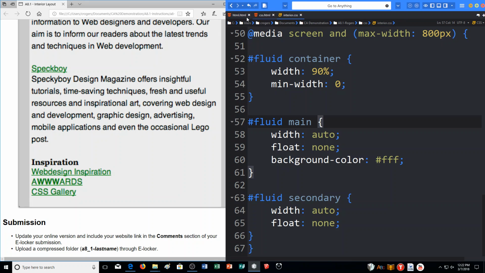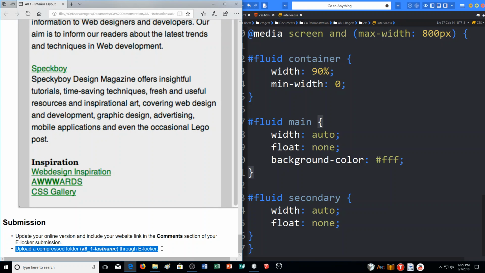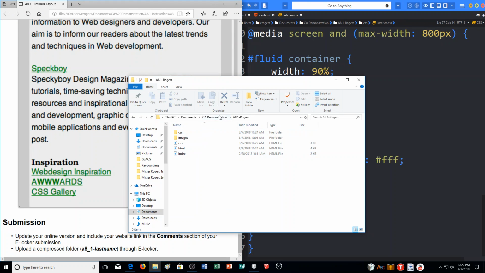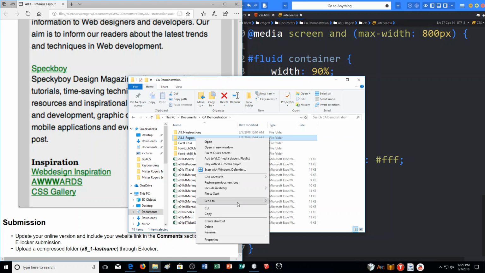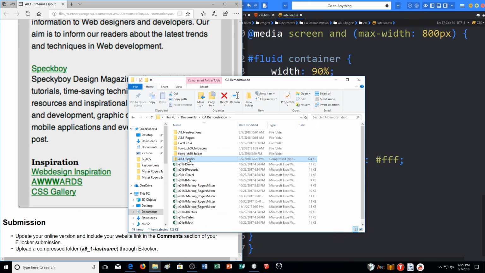So you're going to switch that online, and then you're going to upload a compressed folder, so a zipped folder of what you just worked on here through eLocker, and you include the website name in the comments section on eLocker. So I would need to go to my folder where I have everything stored. I would right click on it, send to, and I'm going to zip it. And then I would go and upload this file here to eLocker with my last name on it, A8.1, and then of course the website name. Make sure you include the website name in the comments section to make it easier for the teacher to access it.